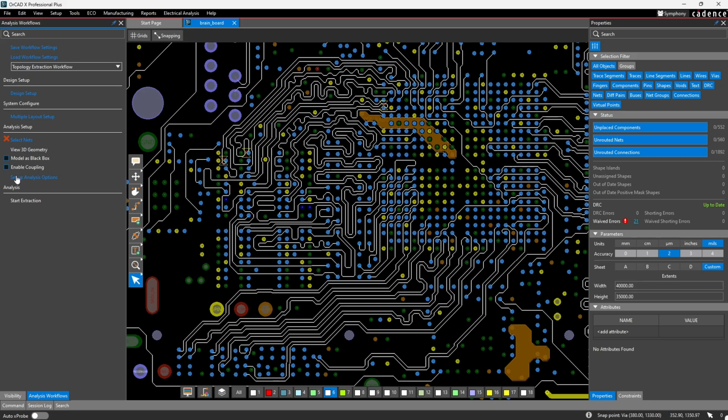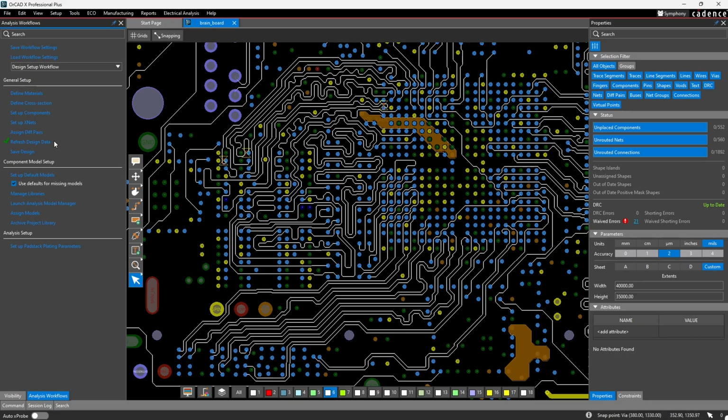So let's go ahead and start by clicking Design Setup. This will take us into the Design Setup workflow. Not a problem. This general setup is essentially what you would do in your layout process, right? So you would define the materials, your cross section, you would set up all your components on the board, you would route them, assign your differential pairs, get your constraints all done. What we are looking to do is to now do this component model setup. So we'll click on this Setup Default Models.